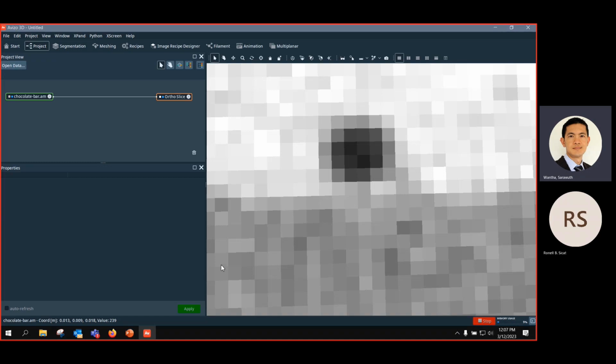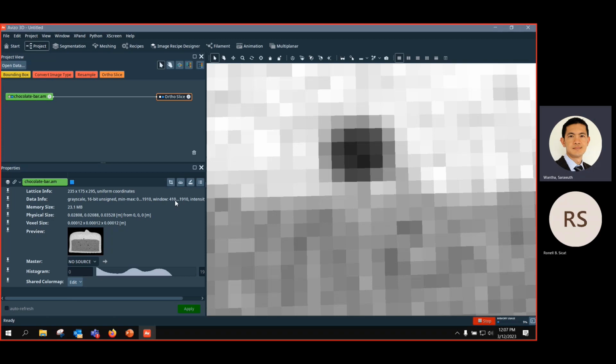So it is in a dark area. As you remember, the set window is about 410. This pixel that I just probed before is 200, 300, so it's lower than the window. That means it's considered as a background.